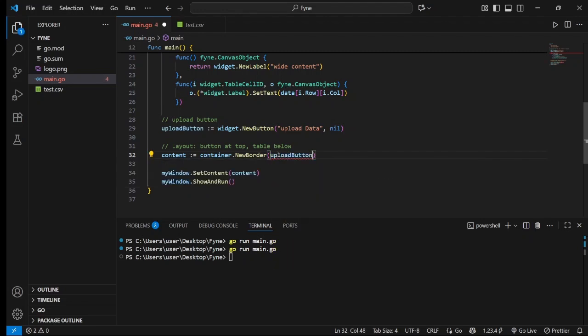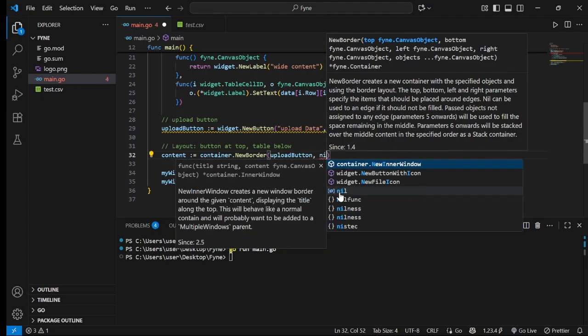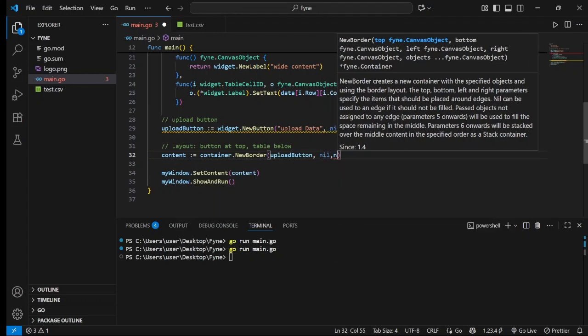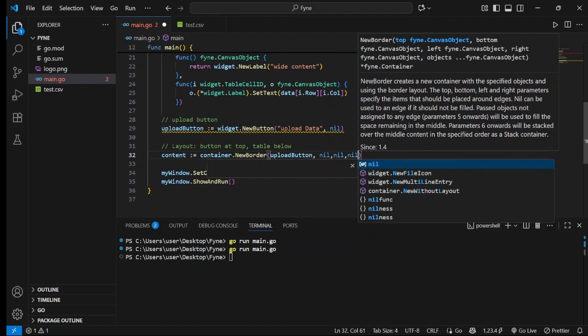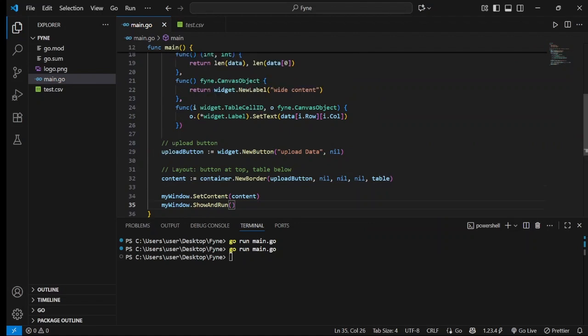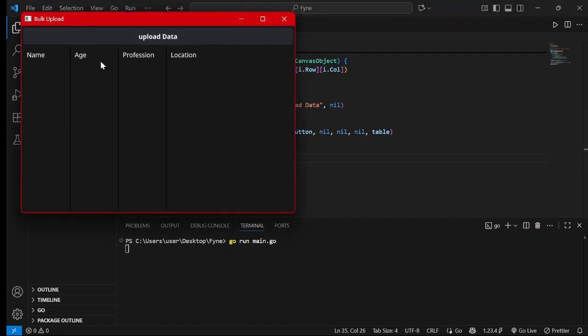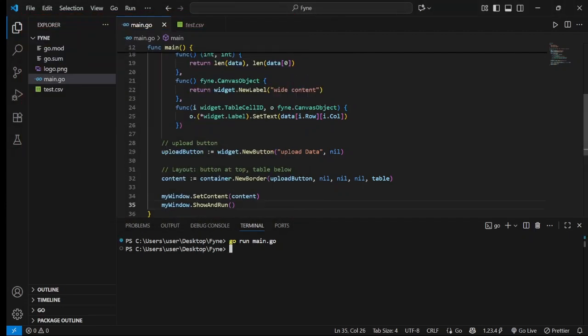Then at the top, I'm going to have the upload button, and then at the bottom, nil, right nil, left nil, and then I'm going to add the table. Okay, so this is the layout of the application. We can run it and see how it looks. Yeah, so that is how our table looks. You can add the functionalities.